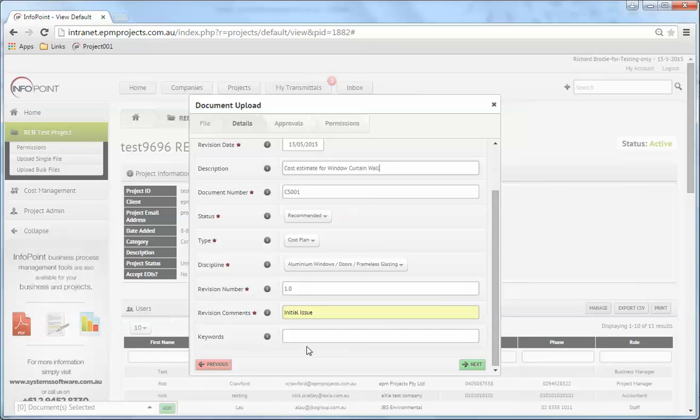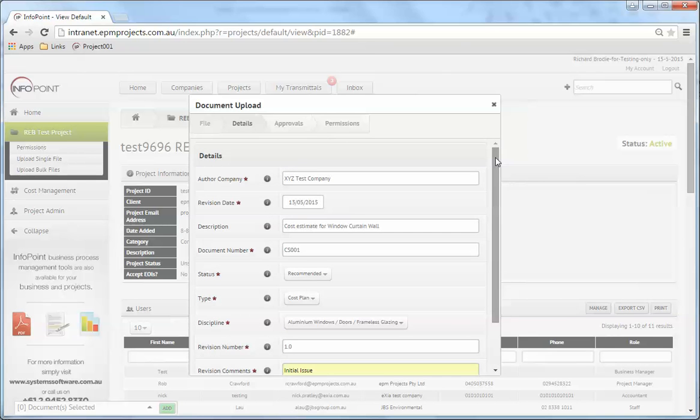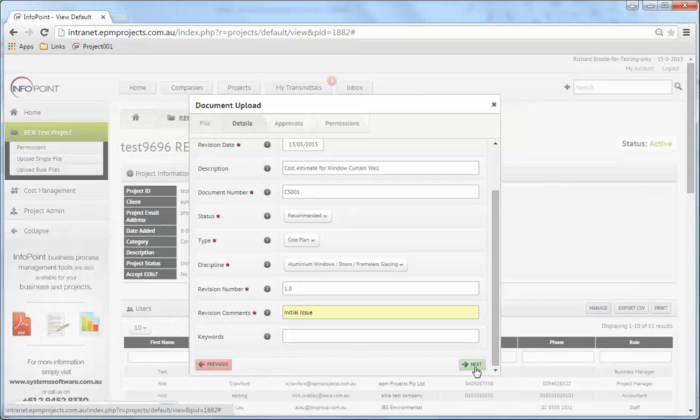And there's also a keywords field where you can put some words against this document that aren't somewhere else, you could put them in the keywords, but not required. Okay, we then tick next.